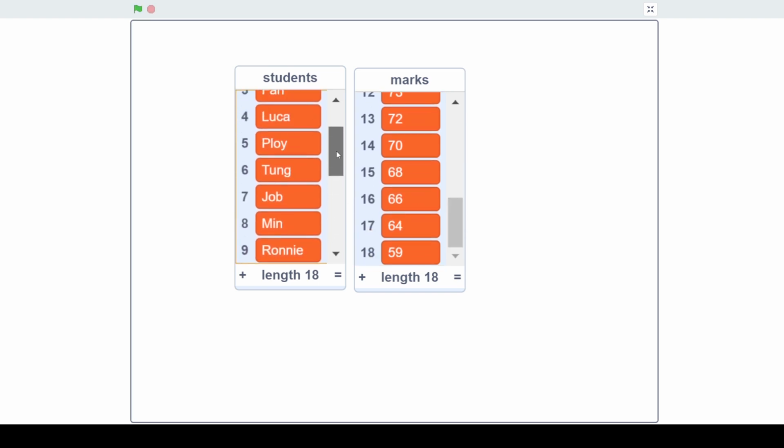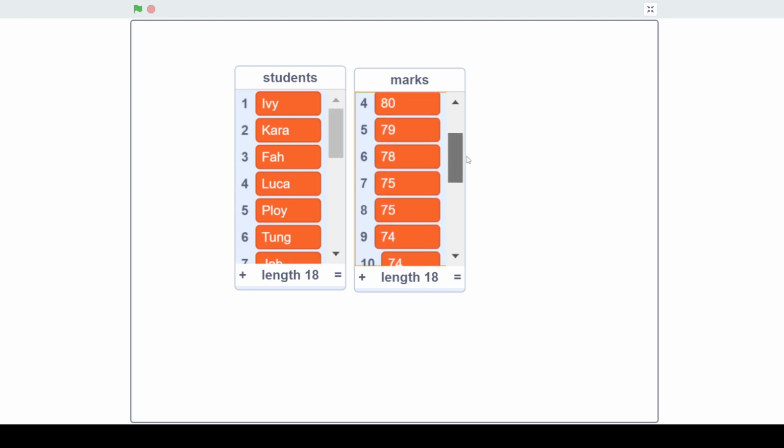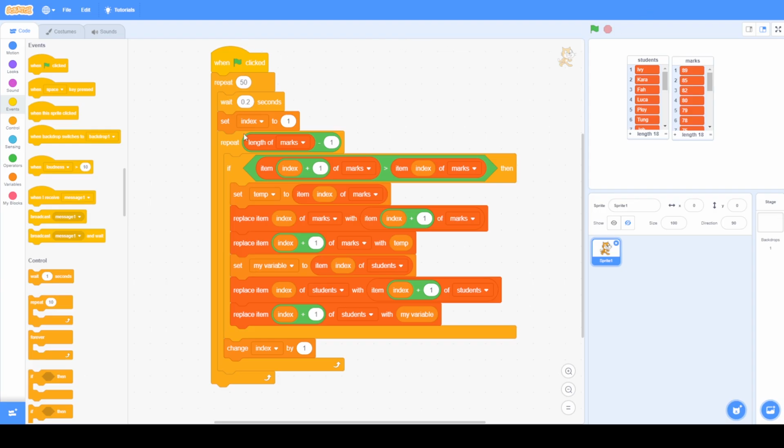So we have achieved our goal. Why not try the other two sorting algorithms? You've got the selection sort and the insertion sort. Can you do them?